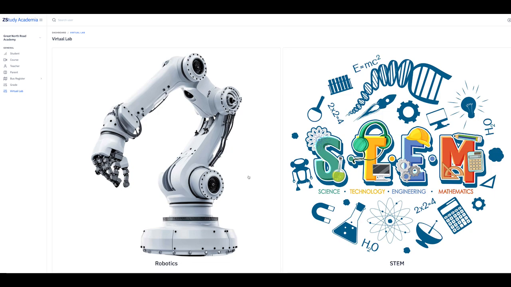So basically what you're seeing here is that I am in the Z-Study portal that allows me as a teacher to be able to access these resources provided by the school that I'm teaching at. So I have a background in engineering, but also I am many things. And among those many things is that I'm a teacher. I teach at Great North Road Academy, as you can see there. I'm using these tools at their provision.